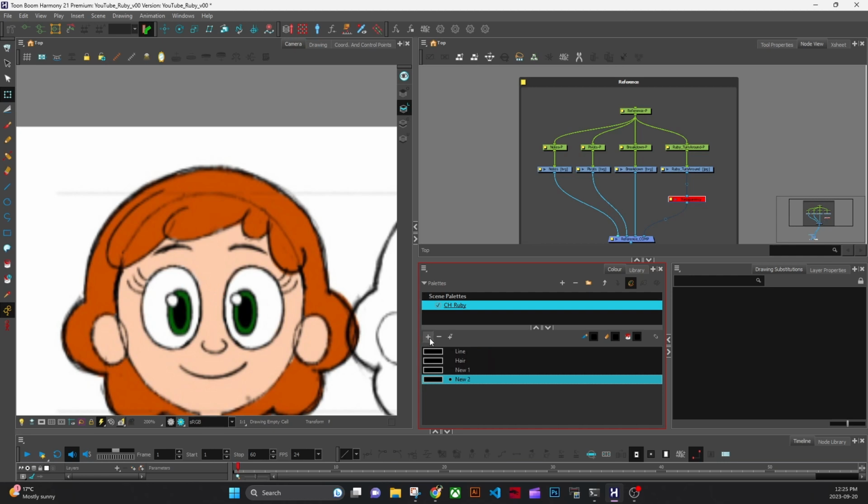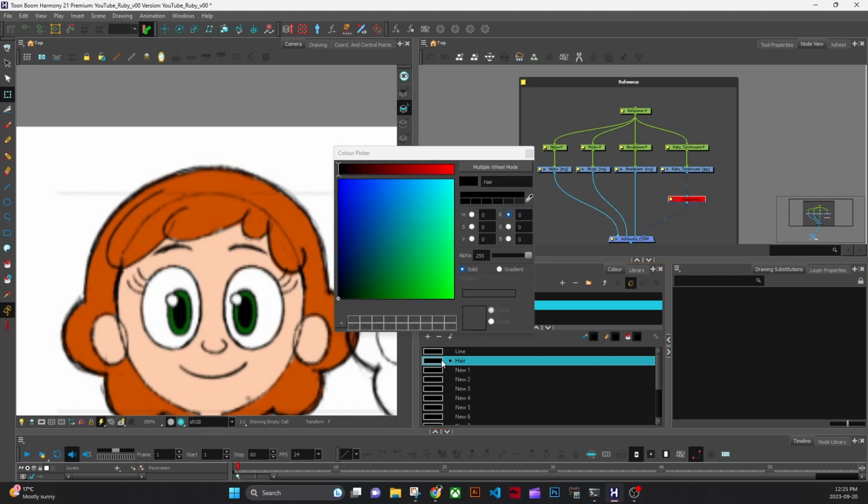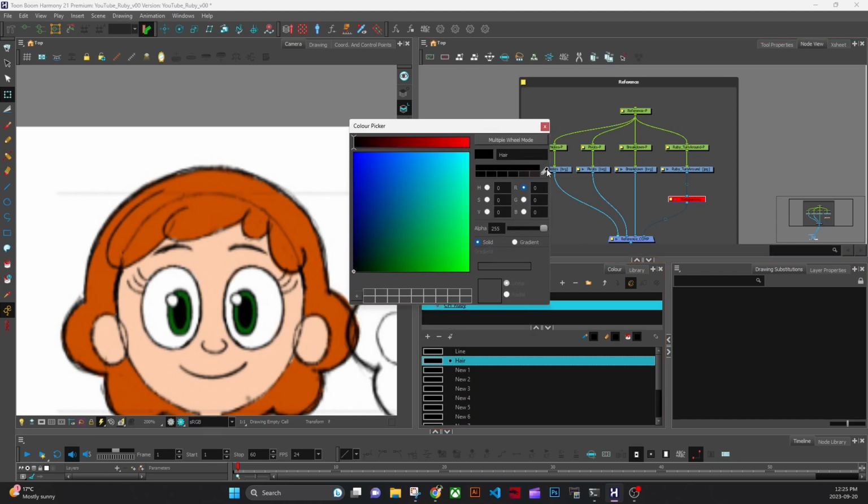Now we're going to just go ahead and create a bunch of these. Okay, for her hair, we're going to double click on it. I'm going to grab this eyedropper, click and drag it over and release it. Ta-da! There's her hair color. I'm then going to click on the next one. The color picker is changed. I'm going to change this to skin.